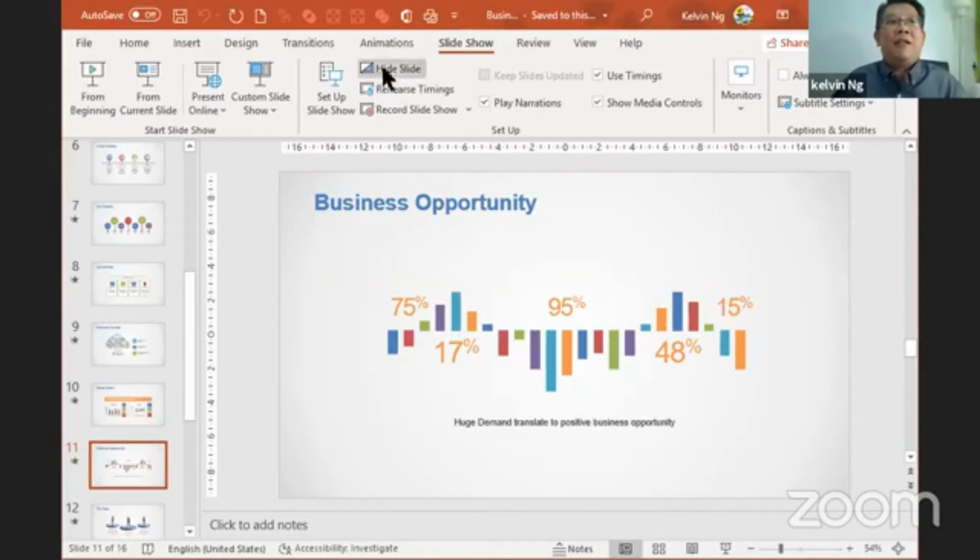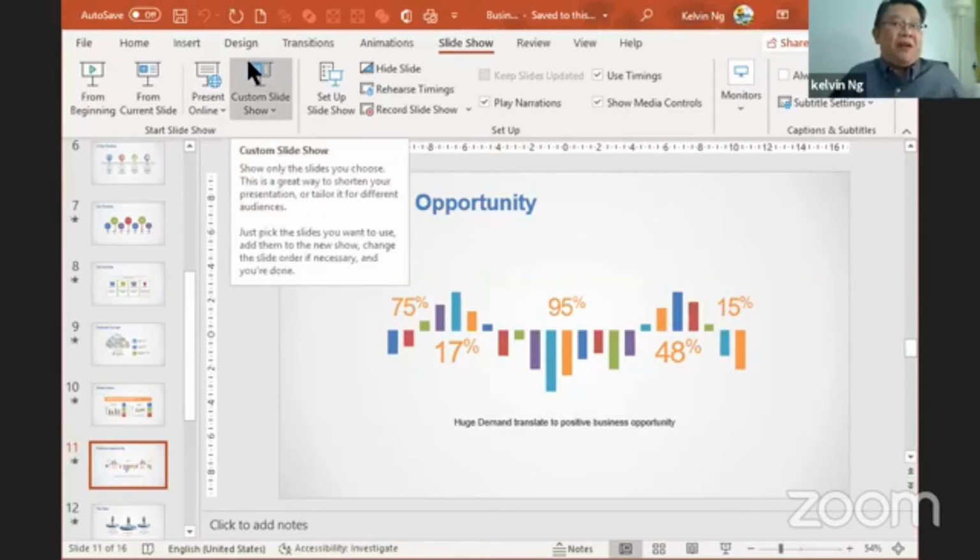So how do you do that? In your ribbon up here, you can go to Slide Show. In this Slide Show tab, there is something called Custom Slide Show. This shows that you are very professional and very prepared. So let's go to this custom slideshow.